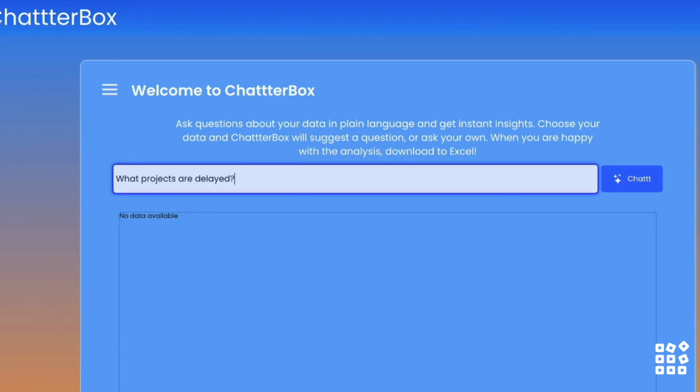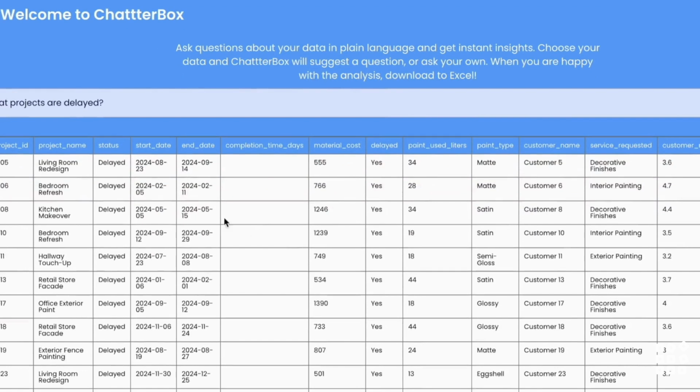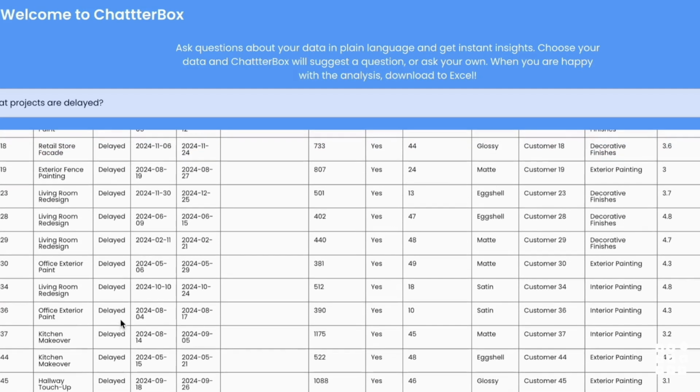Let's start by looking at project performance, one of the biggest challenges when you're managing multiple projects at once. Navigating to ChatterBox from the My Files section, select the file you wish to chat with. You can ask what projects are delayed. ChatterBox will provide a summary of each project that is delayed. You can download the insights into Excel and create visual charts to share with your team, helping you manage multiple projects efficiently.